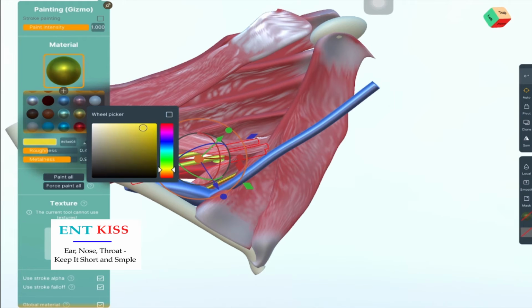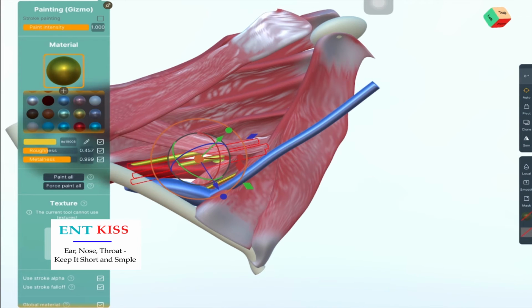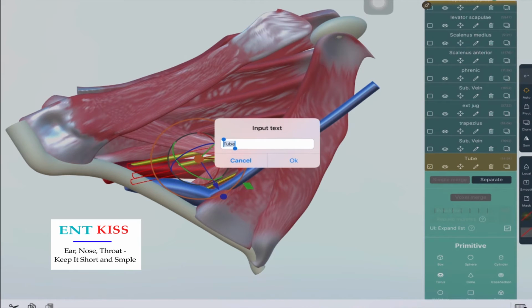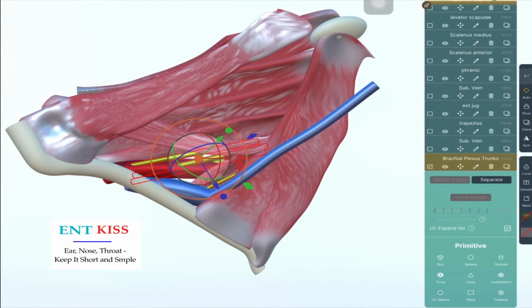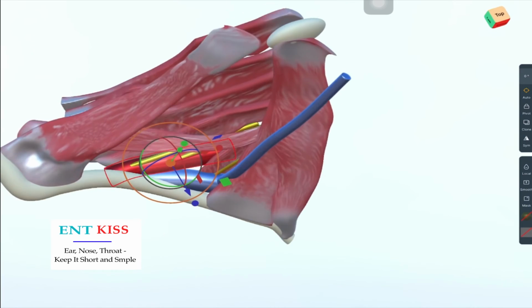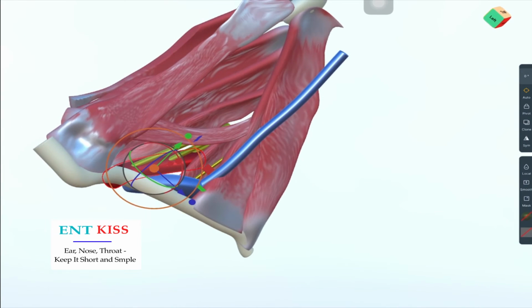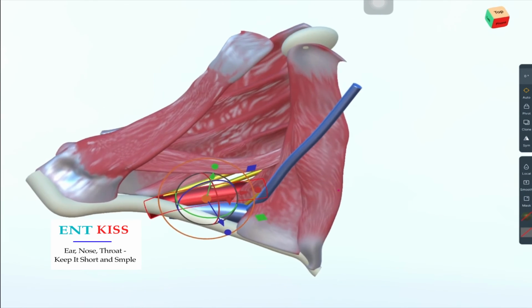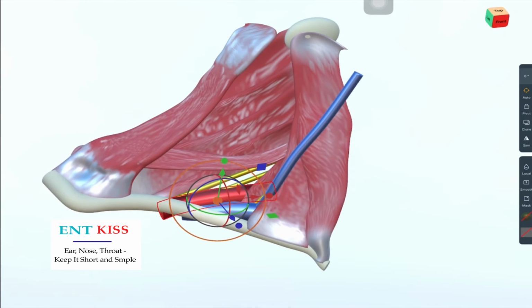So we've got our brachial plexus trunks there. And we'll just label all of those bits. And the subclavian artery, of course. Just do a bit more final tweaking, and so that's actually, we're progressing reasonably well.